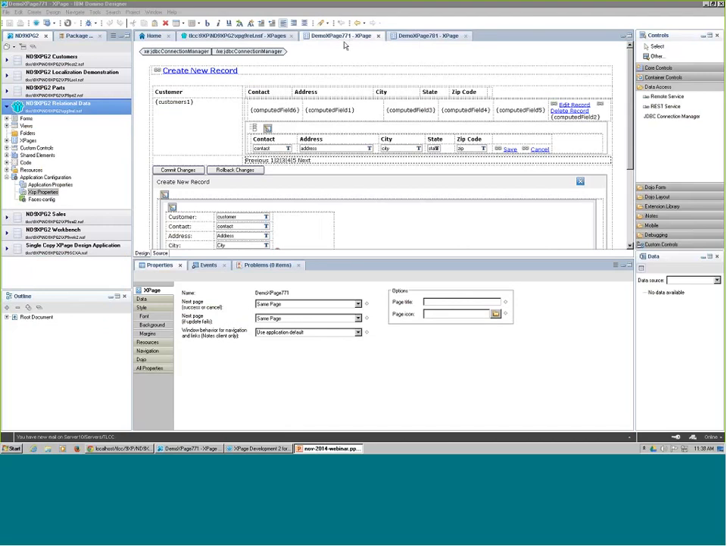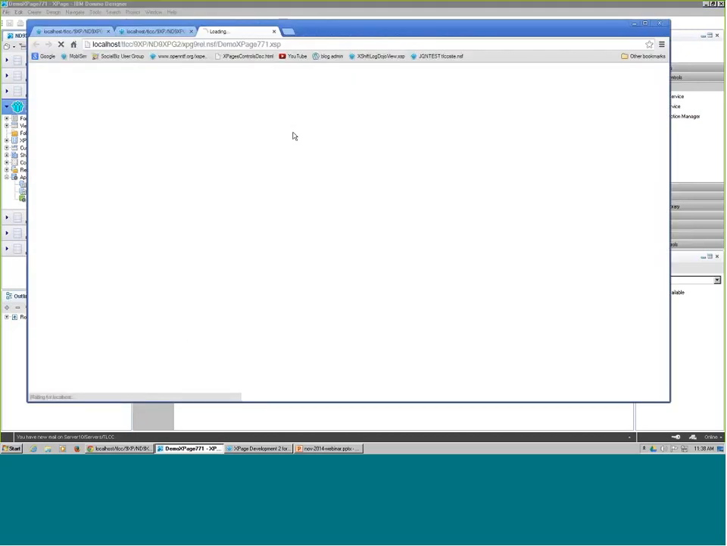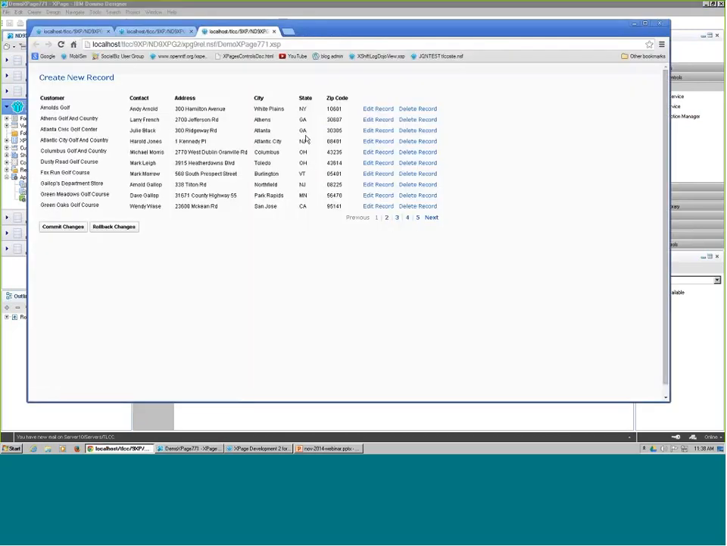It's on this demo XPage 771, and I'm simply going to preview that. Let's just see how this works. So I'm going to delete a couple of rows, and nothing's happening here. I'm still seeing Arnold's and Athens Golf and so on. And if I roll back the changes and not commit them, I continue to see those records within my result set.